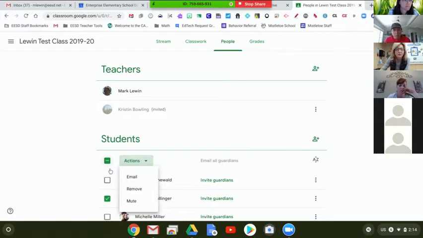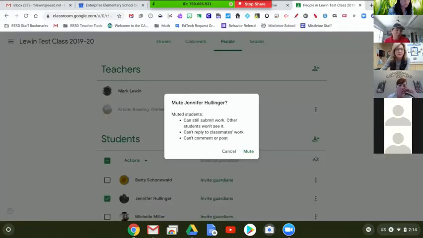So on here, I'm going to choose Jenny. I'm going to go to actions. And if I have the students able to chat, to comment on Google Classroom, but Jenny's doing some things that she's posting way too much, writing a novel on there, I may want to mute her. And here it says muted students can still submit their work. They will not be able to reply to classmates' work, and they will not be able to comment or post. So if you mute that person, those actions will take place.